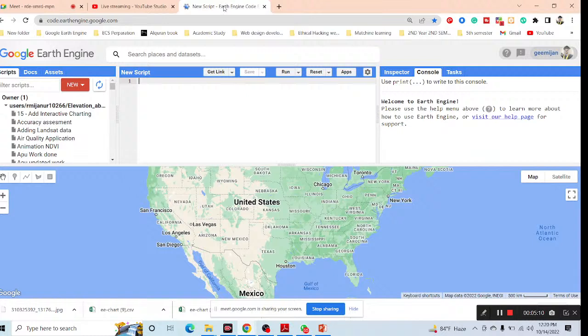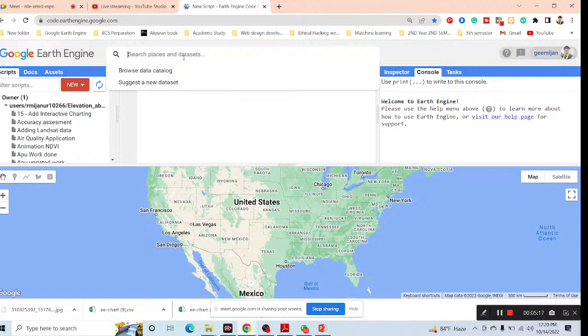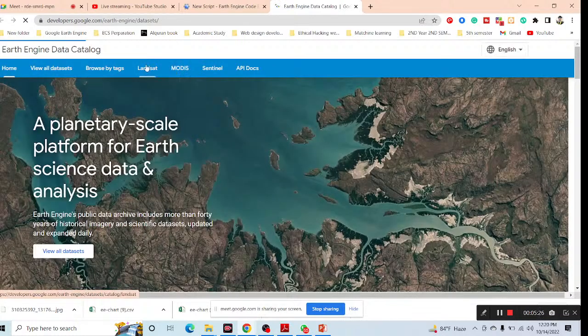So I simply open a new code editor. Okay, so this time I want to work with the Landsat 8 satellite imagery. First of all, I need to go to the browse data catalog and find the Landsat image collection. Whichever image collection I need, I simply filter it. So I simply go to the Landsat.